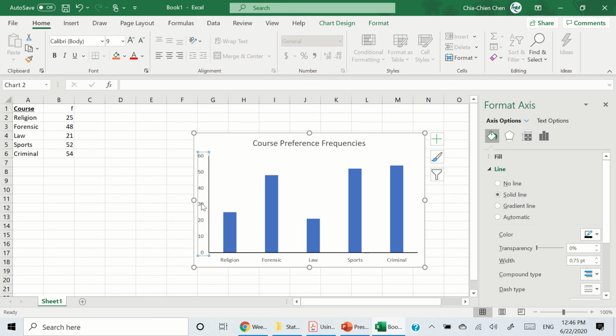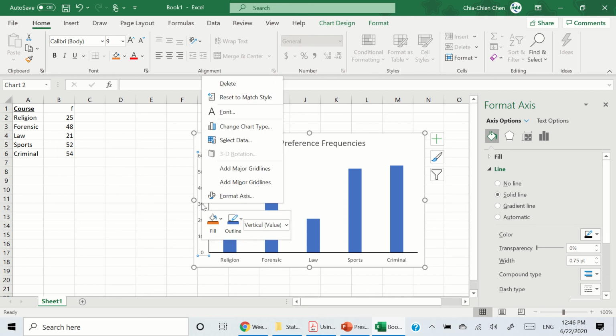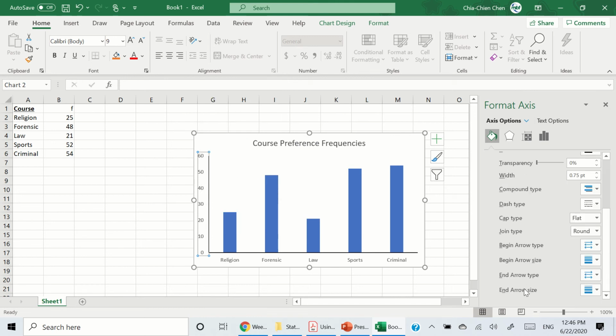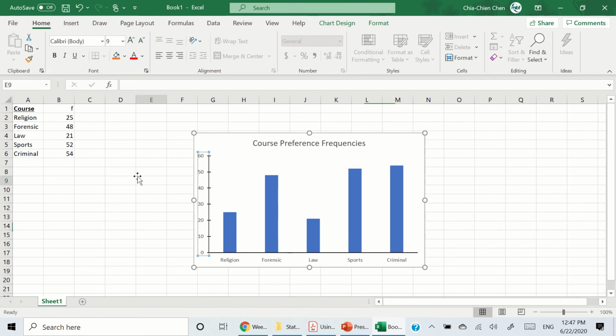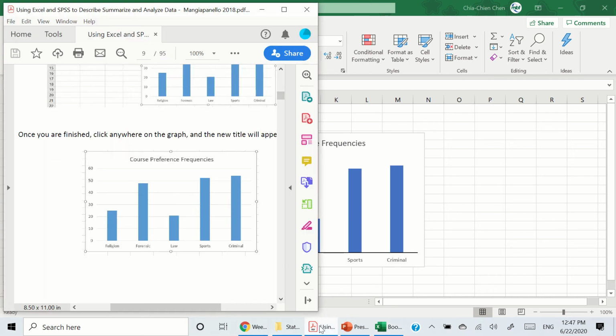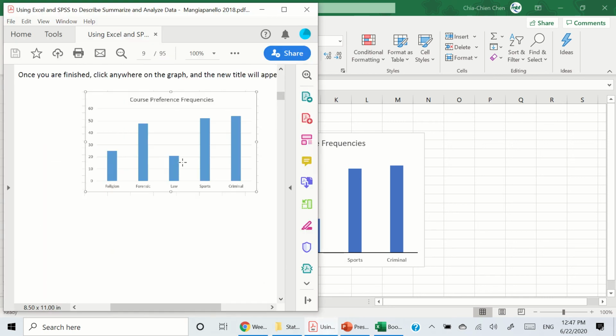If you want to make some stylistic changes, you can go here and click down. Say for instance you are interested in the tick marks, which is something I like. Major type, let's say cross. Now it tells you where exactly 40 is and where exactly 50 is and so forth. That's it for this problem set. We're done with that.